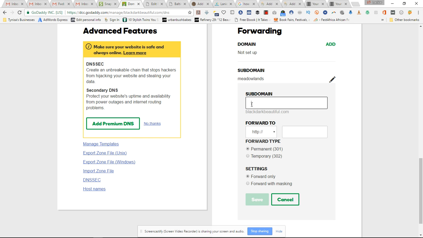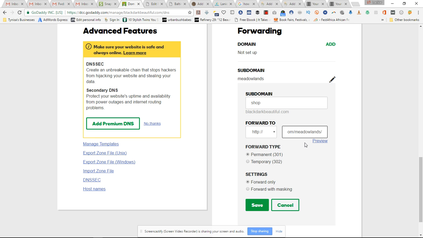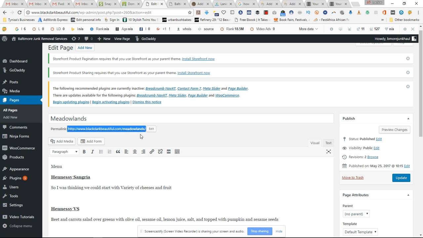So once you click on add, you would put in just the name of the subdomain. So if it's shop.blackdarkbeautiful.com, you would just type in shop like that. No periods or anything like that. That will automatically come into the web address once it's created. And then down here, for forwarding to, you would paste in the permalink that you previously copied from the page that you created for your subdomain.